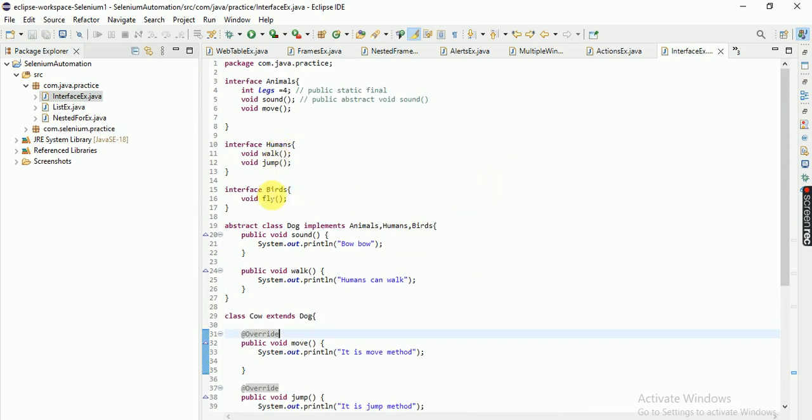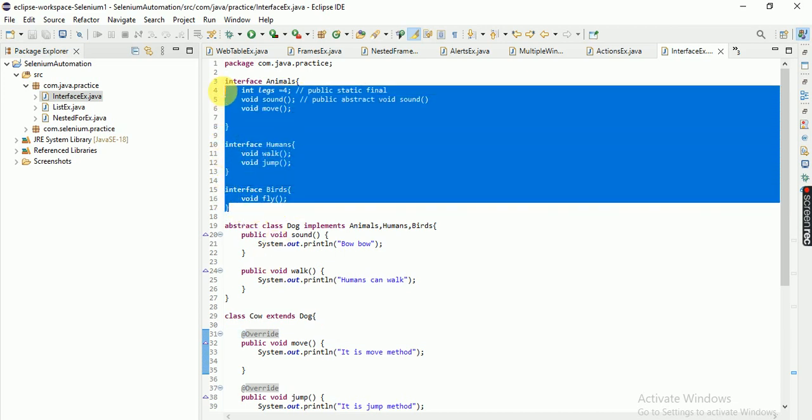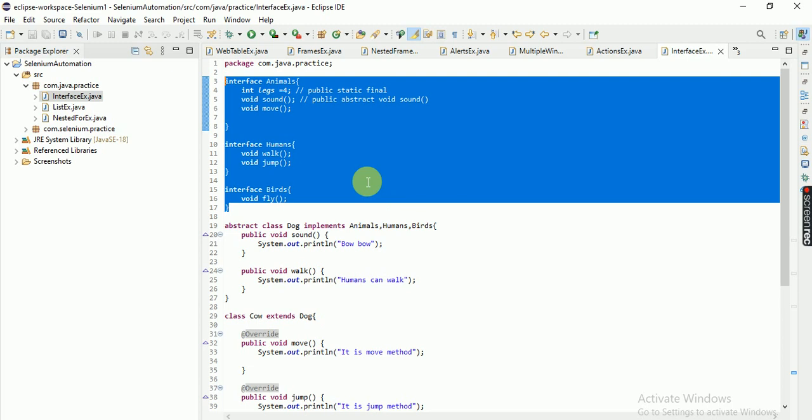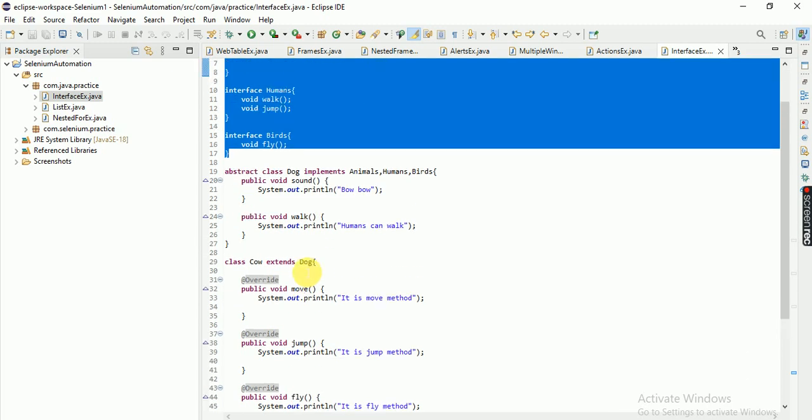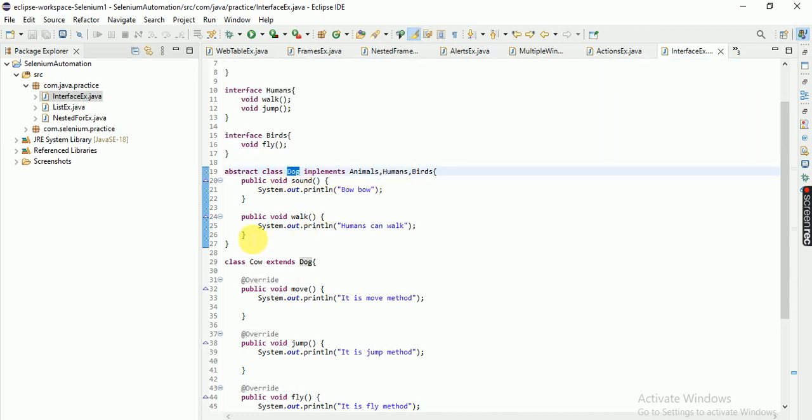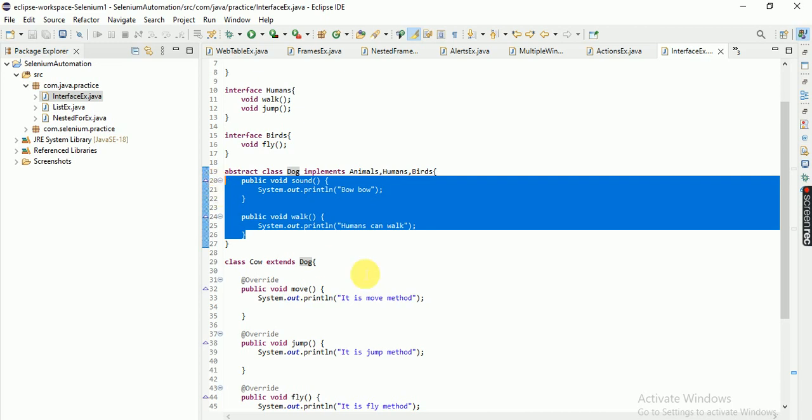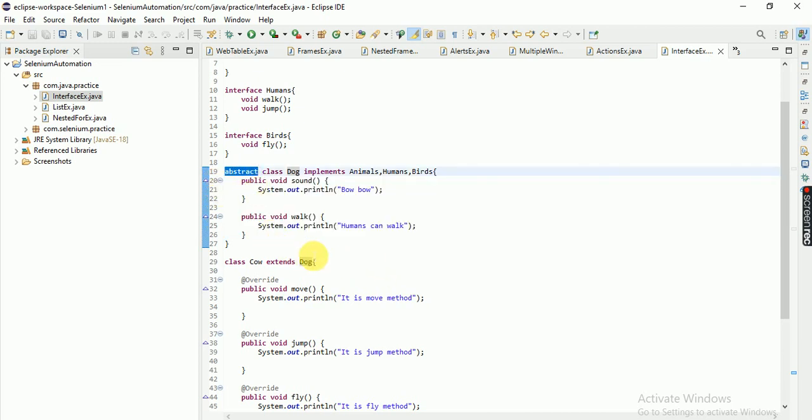I have taken three interfaces: one is animals, humans and bots, with different methods. An interface contains only what? Abstract methods, which do not have any implementation. Okay. Fine. I am implementing all these interfaces into my dog class, where I have provided implementation for some methods, but the rest I did not. That is the reason I am making this class also an abstract class.